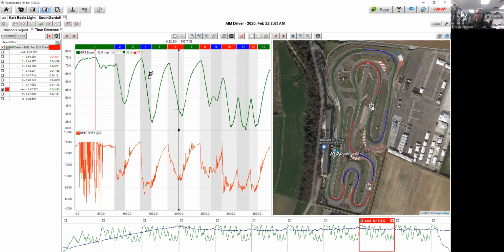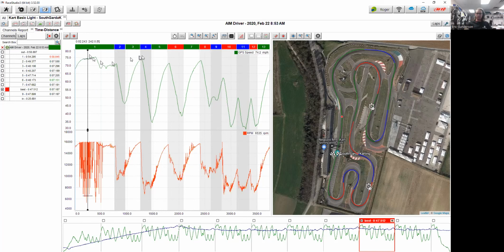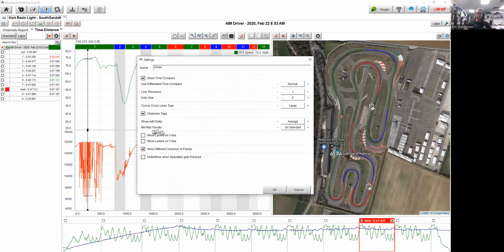It is a good time to show you something. If I right click here, again, right click functionality, I could have clicked on the little wrench over here. Settings, since I clicked in the time in this measures lap time distance bar, I'm going to click the settings. There is min-max visuals. I turn it to on selected just so I don't always see those min-max visuals, those telling me where the high and lows are.